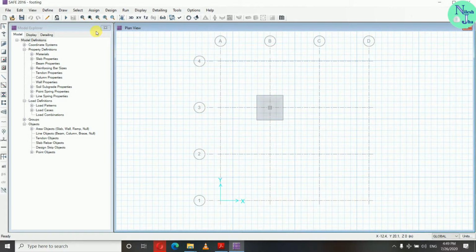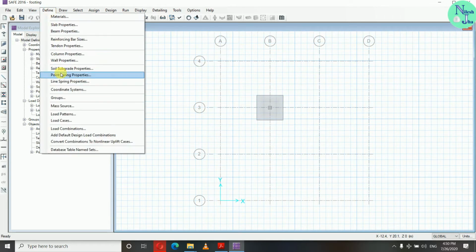Okay, so now let's go and define our soil subgrade properties. For that, let's go to Define, and here you can see Soil Subgrade Property. So what we should know is our footing in CSI SAFE is designed on the basis of soil subgrade properties, that is the property of soil below the footing. Okay, and the allowable settlement, which we take as 25 mm here, and the allowable bearing pressure.